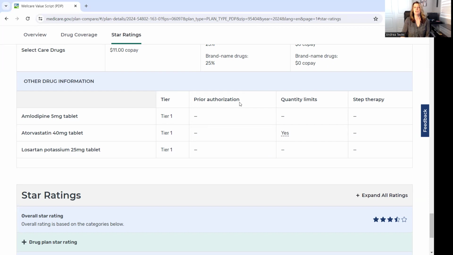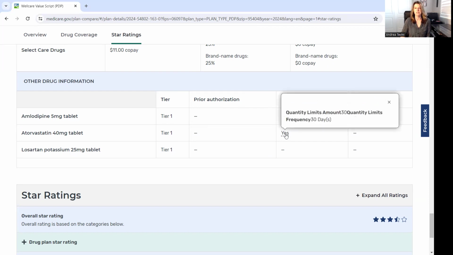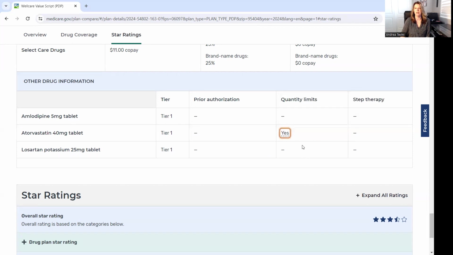It will also let you know any other items you need to be aware of. So for atorvastatin, it's showing you a quantity limit. They will let you fill no more than 30 within 30 days, unless your doctor had to send in a request that you need more than that. These medications do not require a prior authorization, and they do not require step therapy.